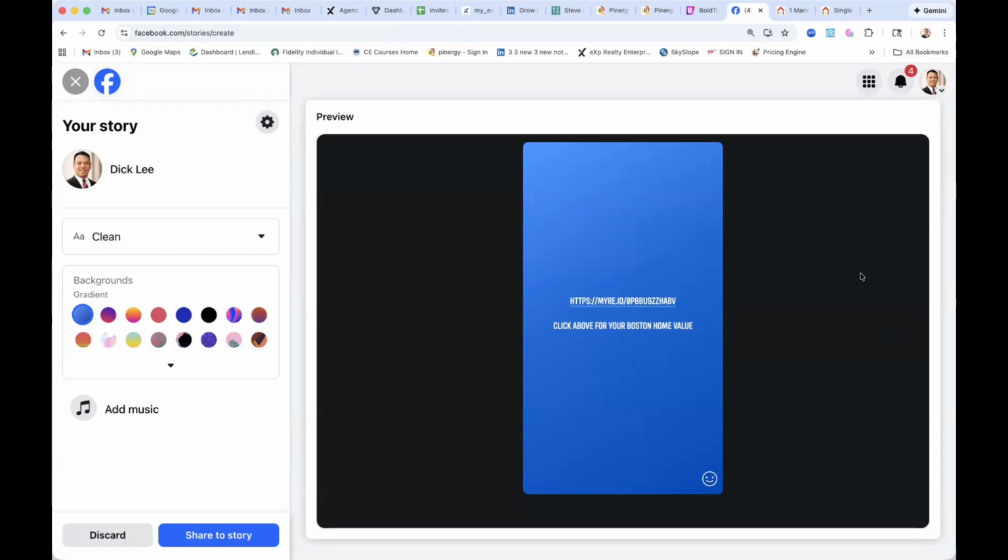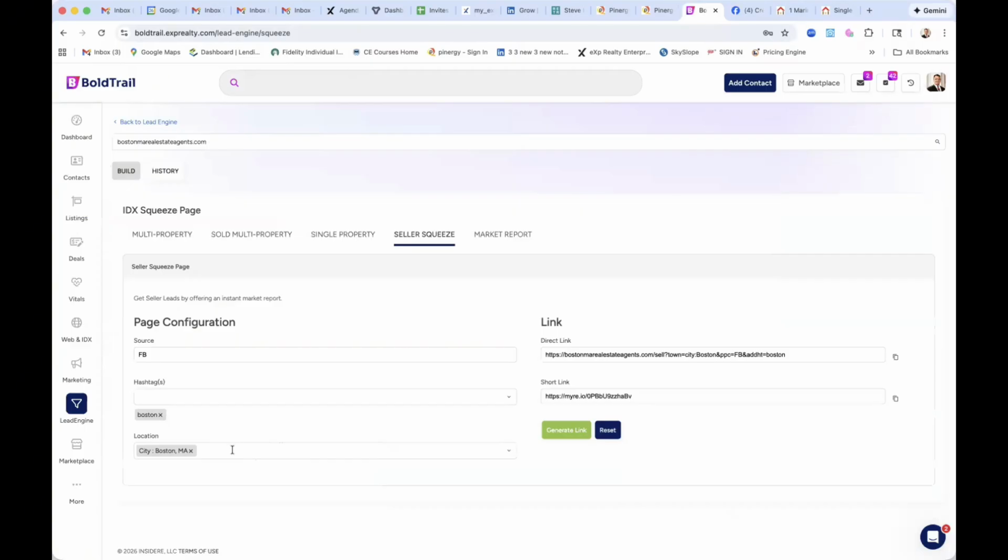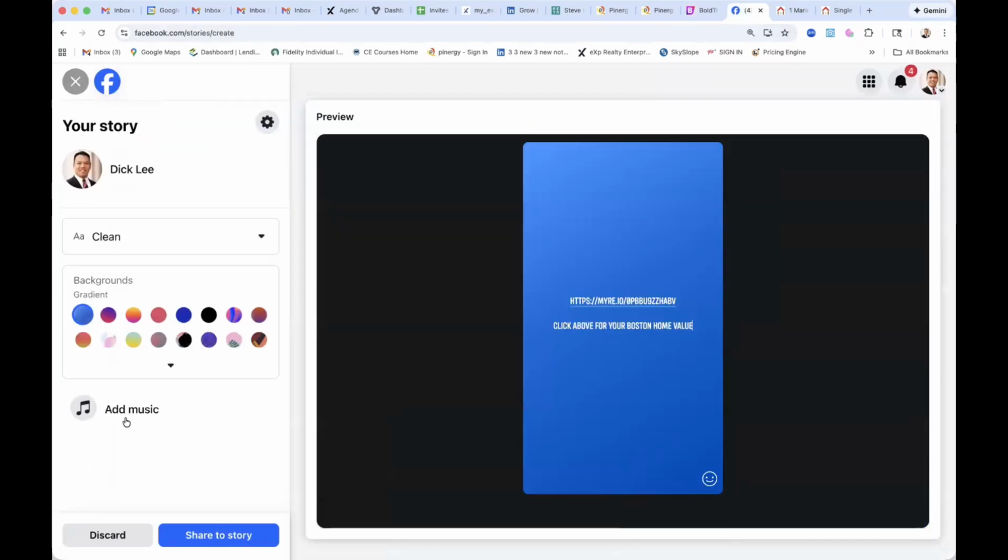Dick, do you think it's okay to post that for the entire Massachusetts? Because let's say if you have a lot of connections throughout Massachusetts, would you rather do that? Would you rather put it in your story like this and just say, clickable for your home value in Massachusetts? If you click on that, it's whatever your MLS extends to. So I'm just being very specific with Boston, because this link is specific to Boston. Got it. Thank you. Yep. And then you could add music.